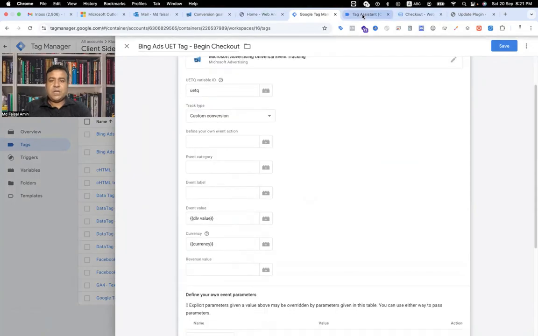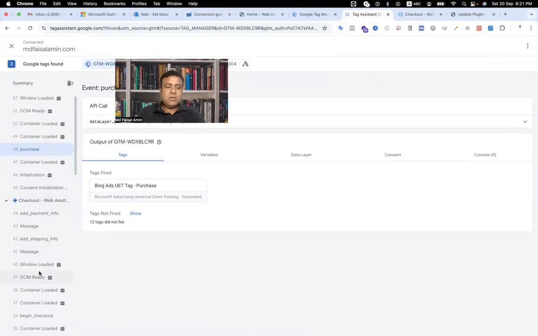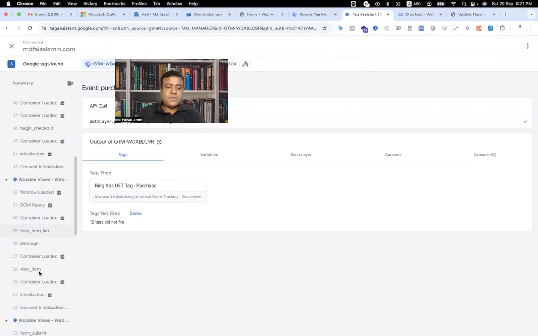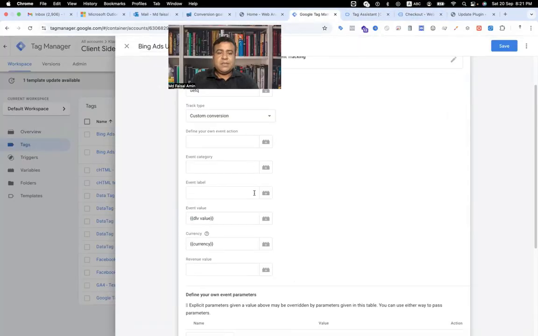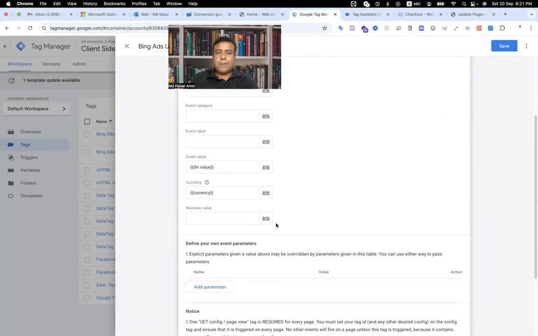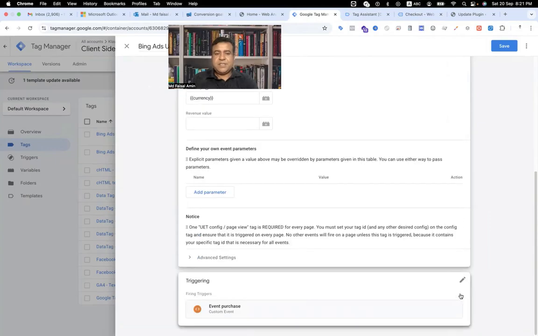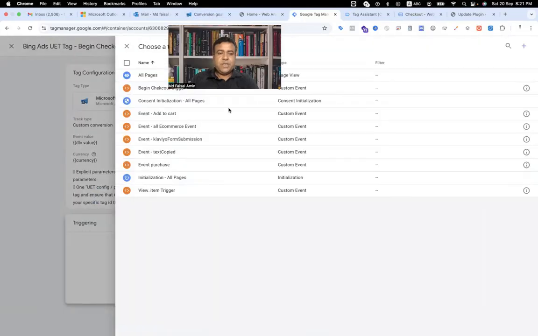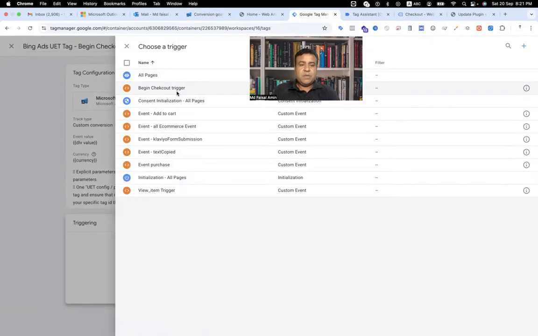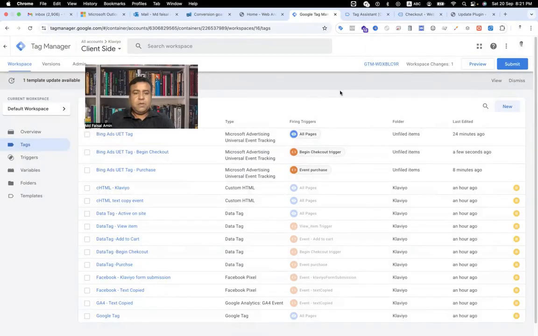If I go to the data layer, that is the begin checkout. If I spot it, here you can see the begin checkout. And in the begin checkout, we have to find all of the data layer, that is ecommerce value, that is the value. And currency, you can find the ecommerce currency. So I hope you understand. That is the same for all of the event parameters. I am just changing the trigger. So if I edit it and add the begin checkout trigger, you can see the begin checkout trigger on it, and save it. So our setup is done.